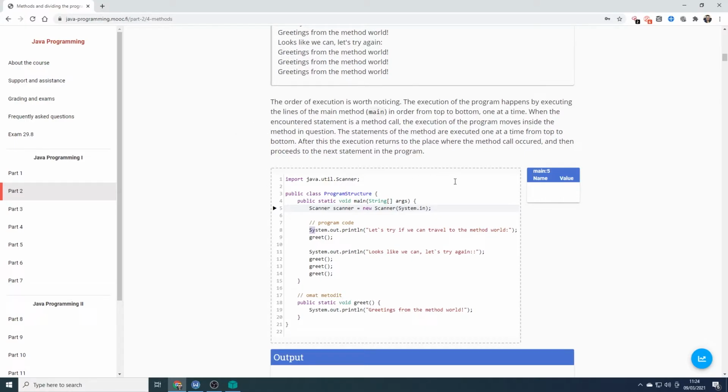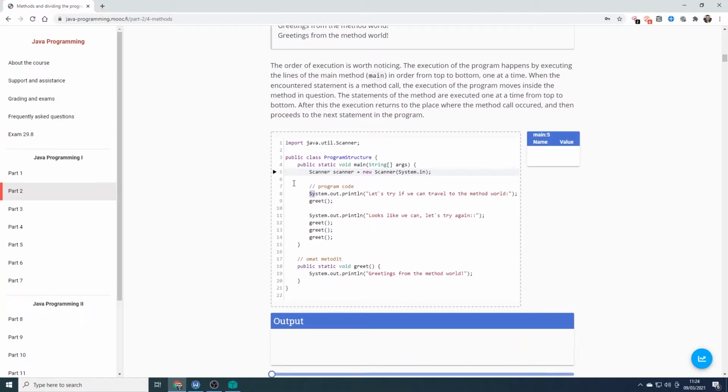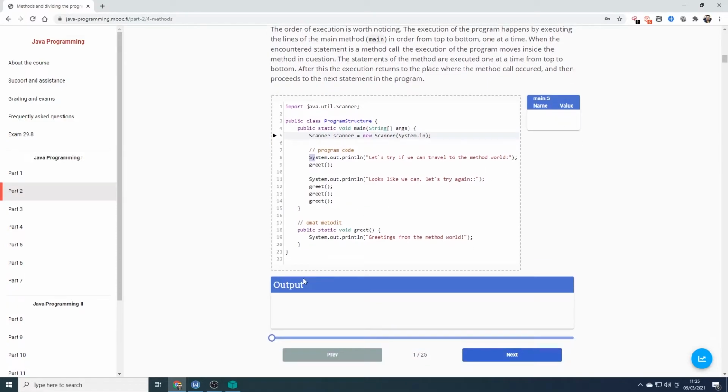So this is then the order of execution is worth noticing. That's absolutely true. So let's have a look at this example, and it looks like we're going to step through this. So here we go, we've got our System.out.print. It's the output here. Then it reads this line. So we're going to jump down to here, and you can see the arrow jumped there. It's going to finish this line and jump back up.